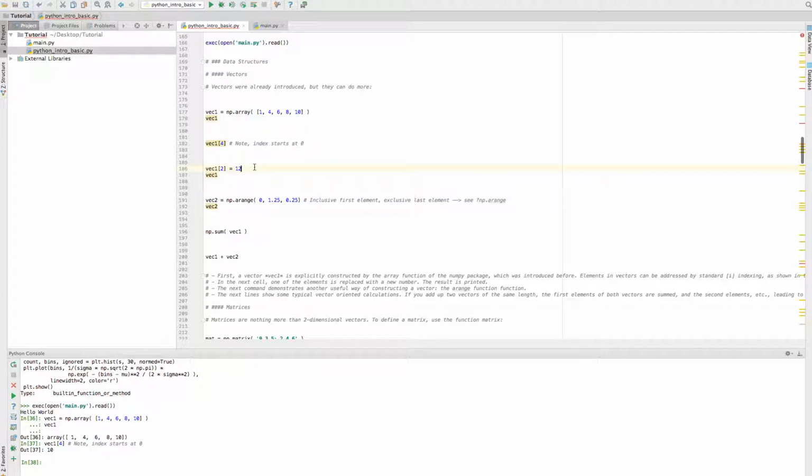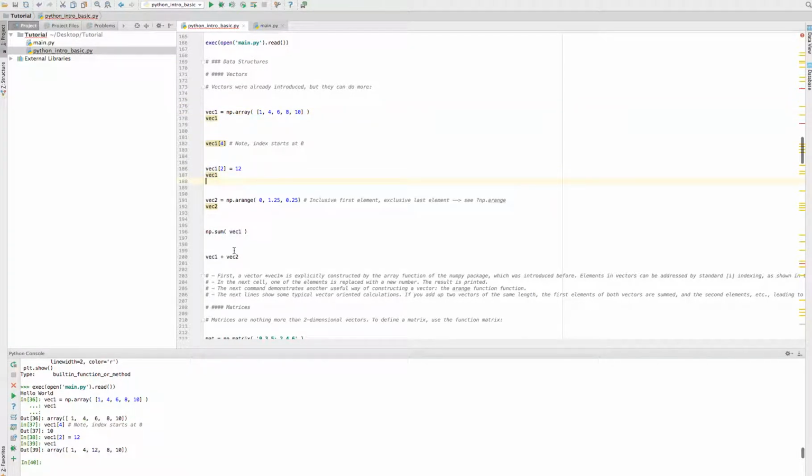So when we have created a vector, we can also assign a new value to an element. So here it's the second element, so that's the 6 here, and then we assign the 12. And we see that at the second position now it's a 12, before it was a 6.